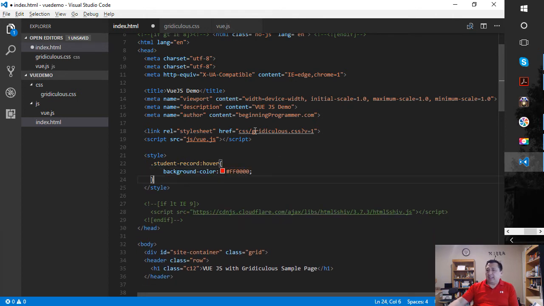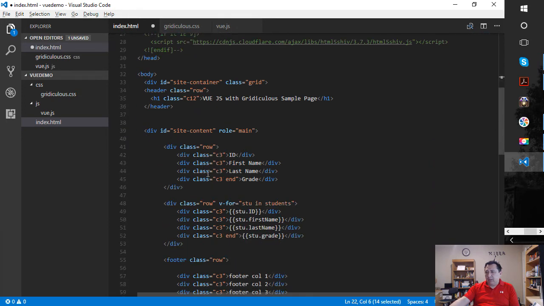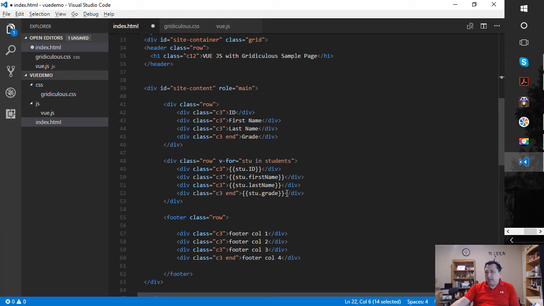And in order for that to work, we have to add that class to our student record. So we must make it student record. In order for that to happen, we must make it of the type also student. Wait a minute, we don't want this. We want it on the whole row. Student record. So let's save that.